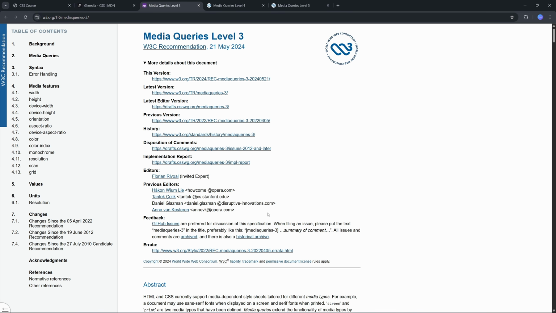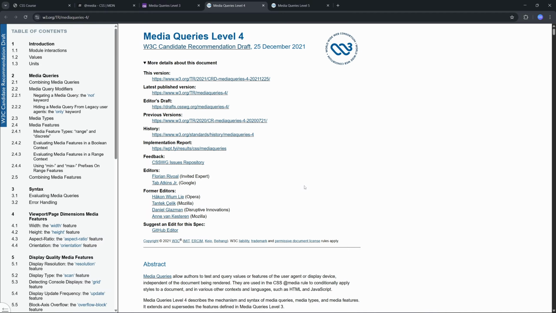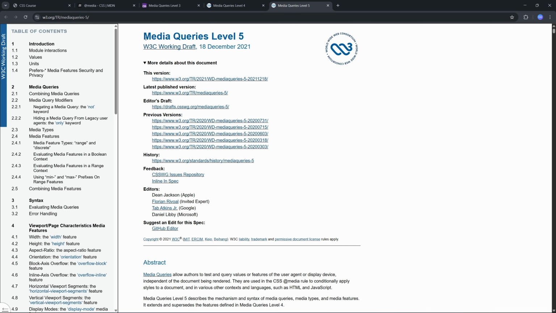It is basically specifying that if something is under media queries level 3, that means it is widely supported. If something is under media queries level 4, then that has limited support. And if something is under media queries level 5, then that has even more limited support.